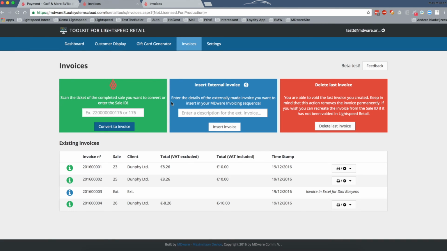As you can see, we can track all those invoices, credit notes, and external invoices we made, and track also their payments. We can also delete the last invoice we created by pressing the delete last invoice button, which will then completely delete the last invoice we made. An invoice can later on be recreated. Say you have, for example, made a mistake in the customer's information, you could delete the last invoice, change the name of the customer in Lightspeed Retail, and recreate the invoice by scanning here or entering the ticket ID.